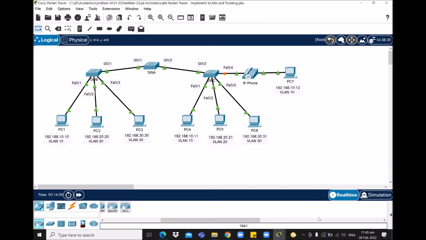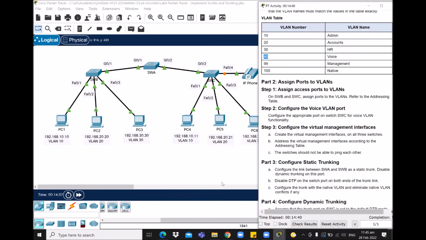Okay, so let's proceed to the next step. We're done with step 2. Step 3 is configure the virtual management interfaces. So we will create the virtual management interfaces on all the 3 switches by assigning the IP address seen on the address table. And then the switches should then be able to ping each other.